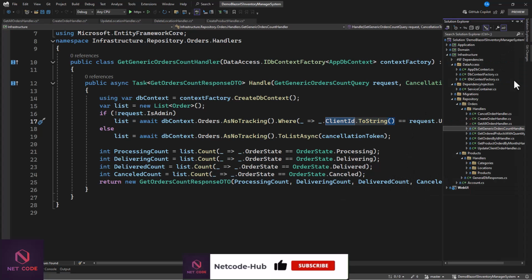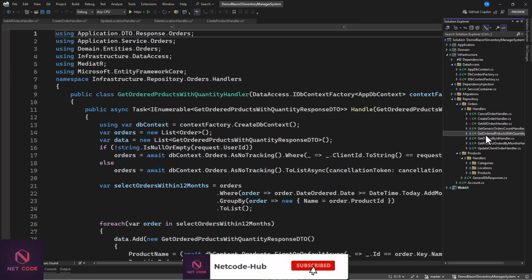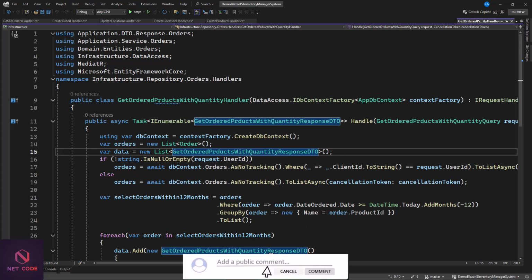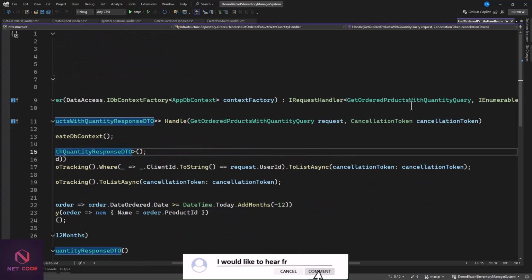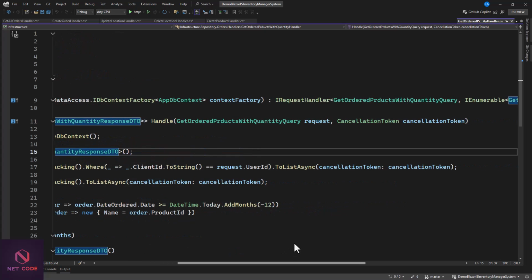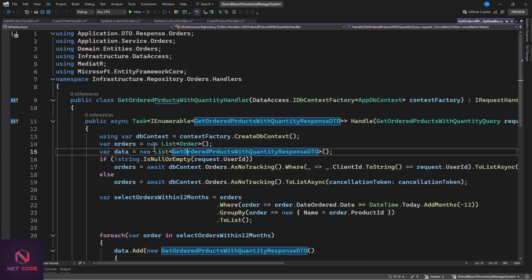Okay. So let's see, we have get order product with quantity. So in here, we are also going to create our query with a return type of enumerable, get order product with quantity response DTO. Implement the interface from here, create the DB context. Now get the list, and also create a list of this data, that's the ordered product with quantity response.